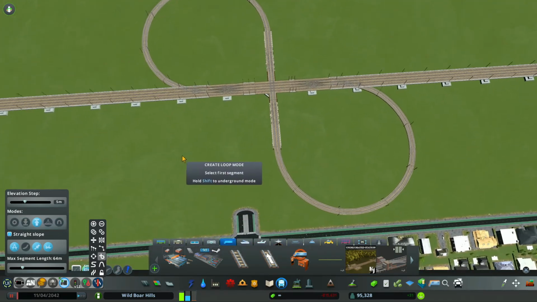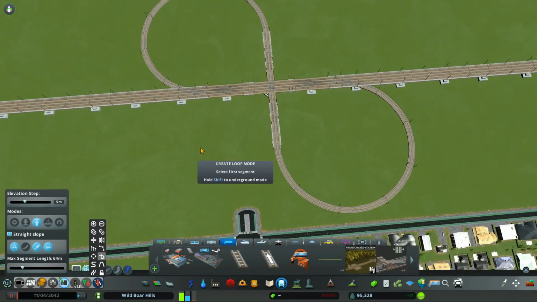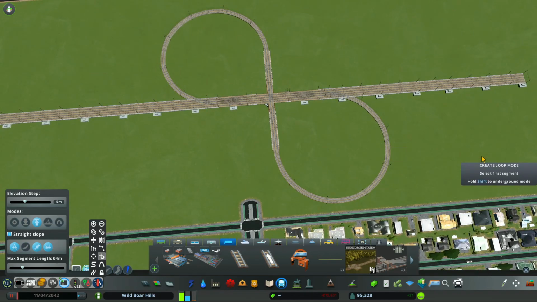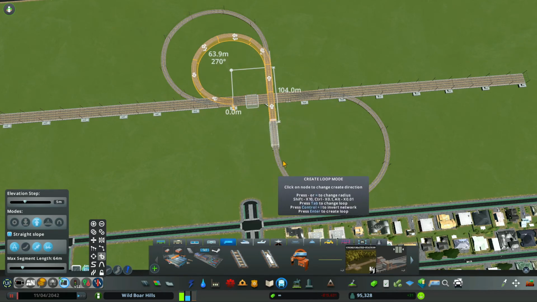If you only need a partial cloverleaf, this will be good for you. But I want a 4-loop interchange, which is a full cloverleaf. So I'm going to select this segment. The segment changes size, but you're going to want this one.